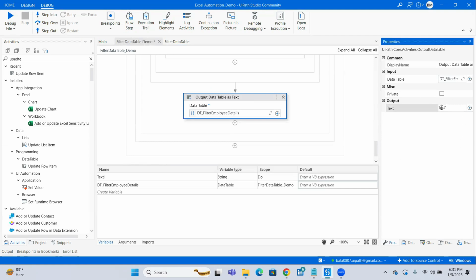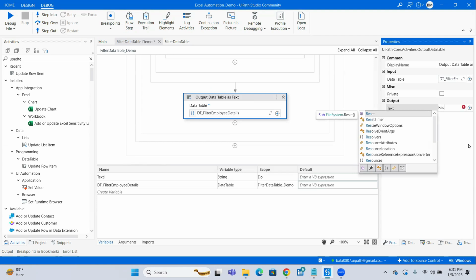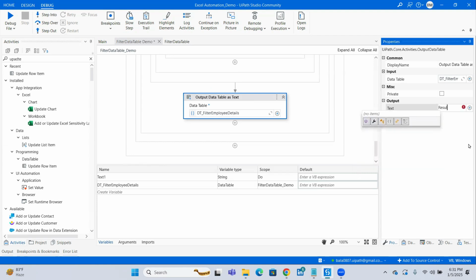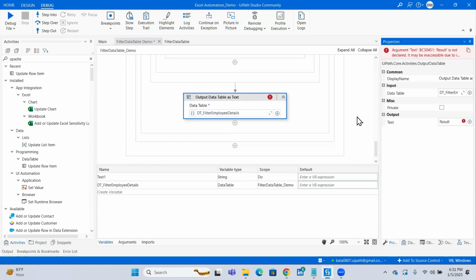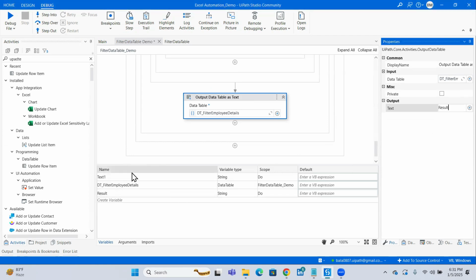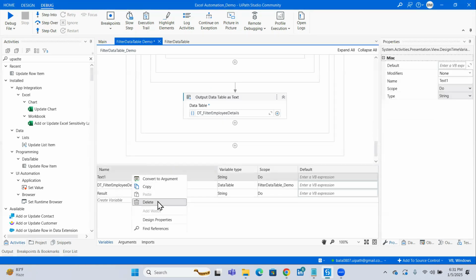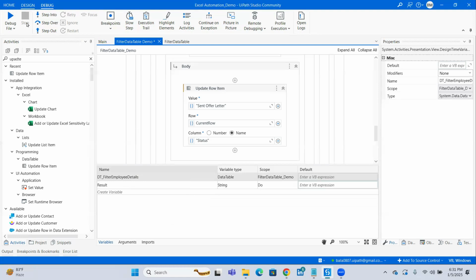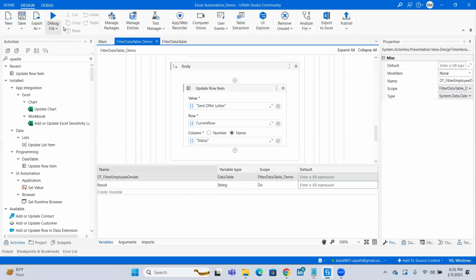Now let's see the result. Instead of text, we can say result. Press Ctrl K and result. Yeah. So we can delete this text. So everything's fine now.